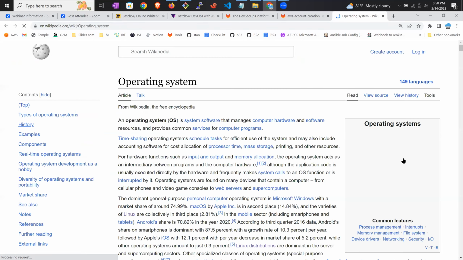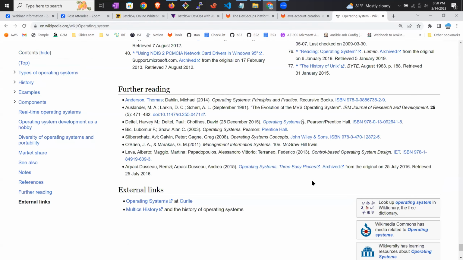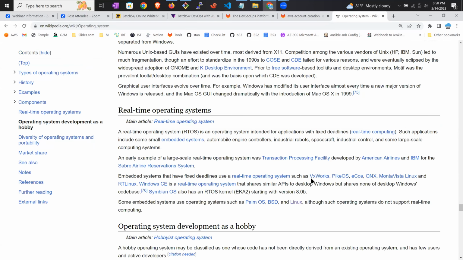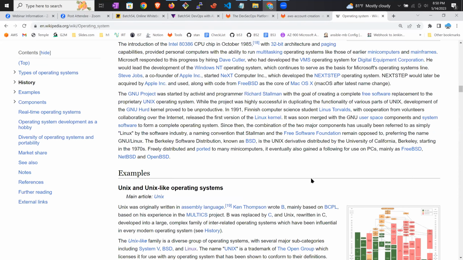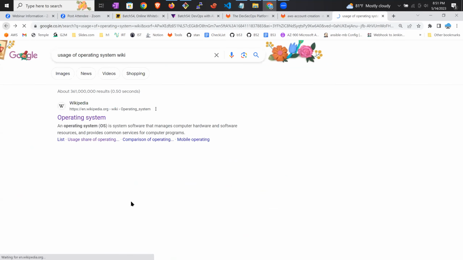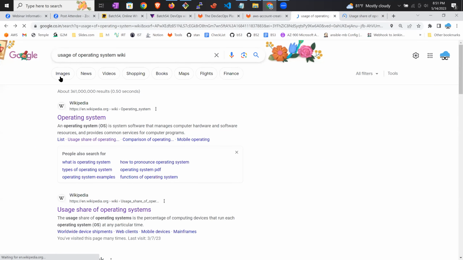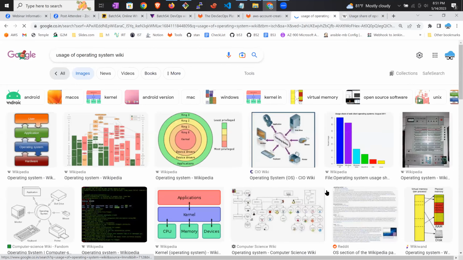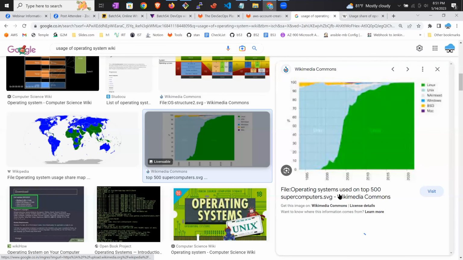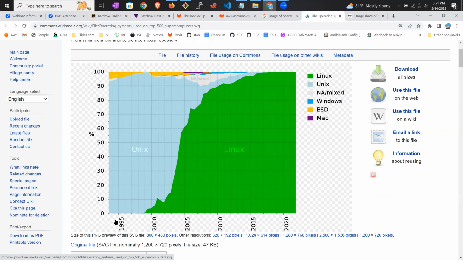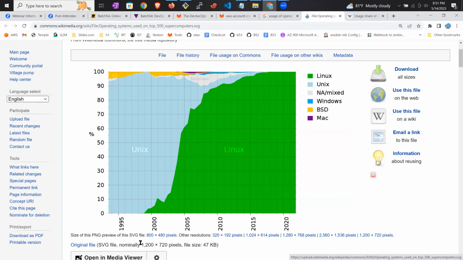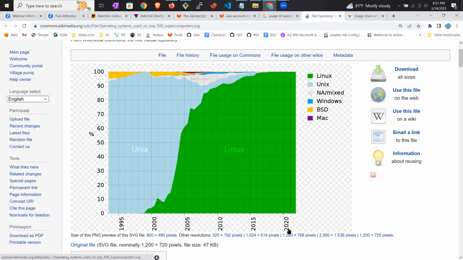Just go with any sort of images. So if you go here, I have some nice image. Usage share of operating systems. Look at the images. Yeah, this is a very popular image. You would see this in the majority of presentations. For example, they have given you a graph telling you the overall utilization of the available operating systems across the world from 1990 to 2020, but they haven't shown after 2020. This image is up to 2020.